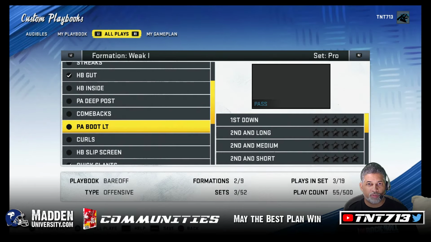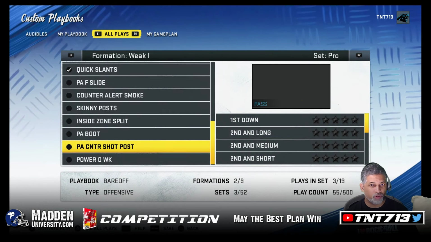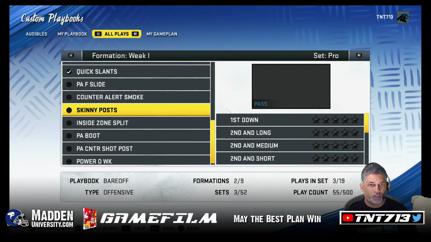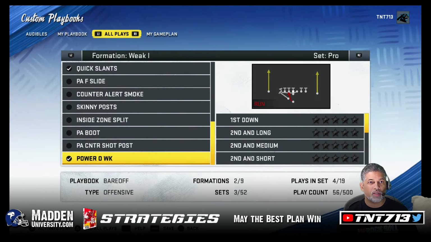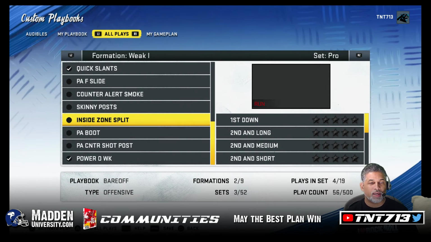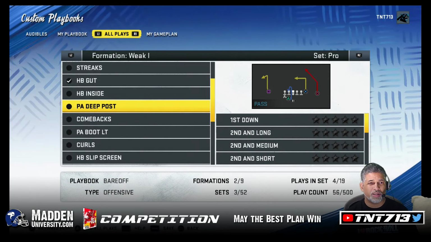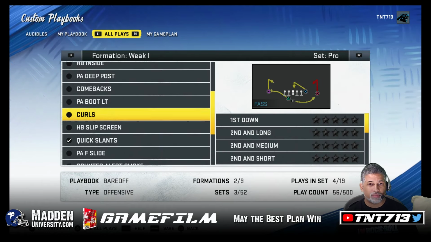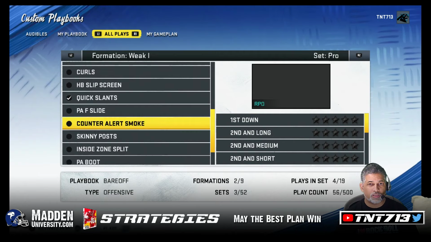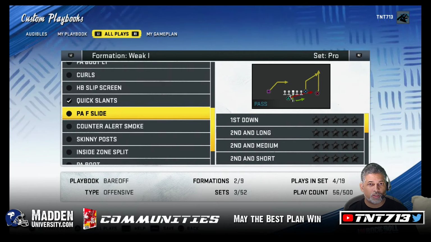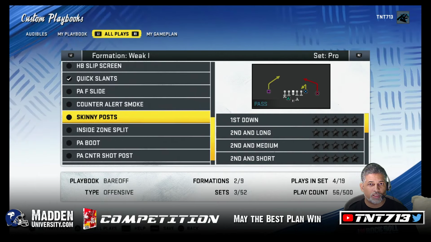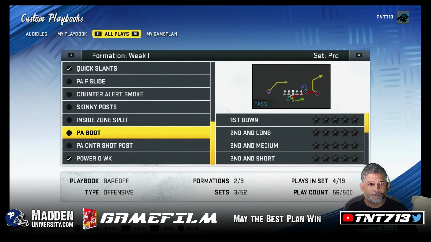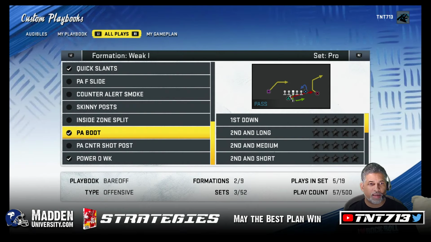Now we're on the second panel. We're going to be looking for a run play of some sort. Do we want that weak? We want a power O weak. We also want a power O play action play, if we can find it. Play action F slide. We'll go with the play action boot.